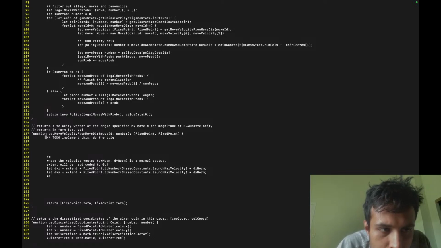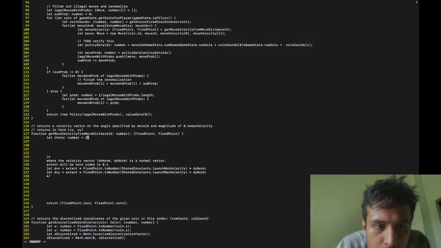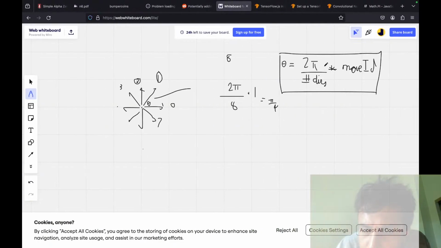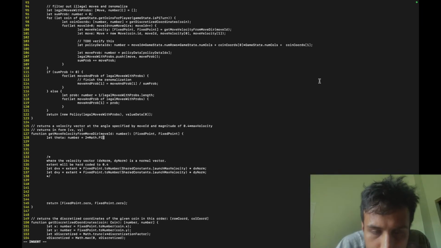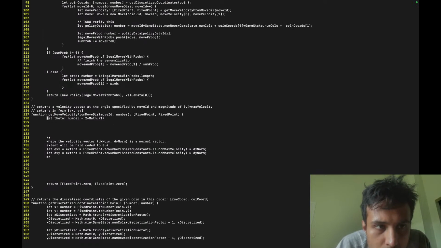Let theta, which is a number, equal to what? To 2 times, and paste that, math.py, divided by the number of directions, which is 8, divided by, let's go to the top, num_ders, 128.